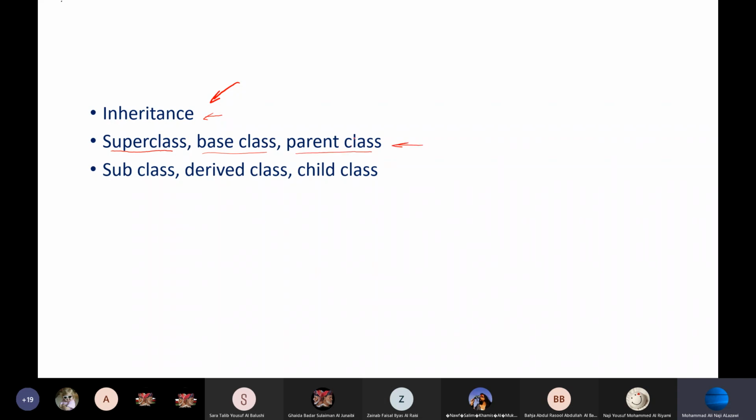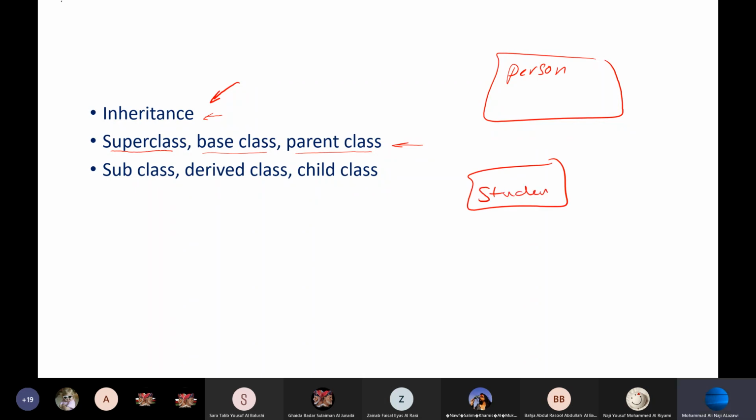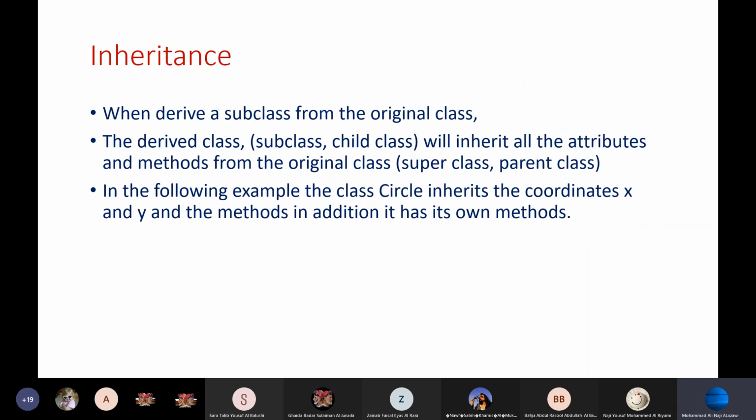If I have a class, let's say Person, and I have Student who inherits features from Person, then Person is the superclass or the base class or the parent class. And the derived class or subclass or child class, all are the same. So don't get confused, because these words are used interchangeably. Sometimes they use superclass, base class, or parent class. All have the same meaning.